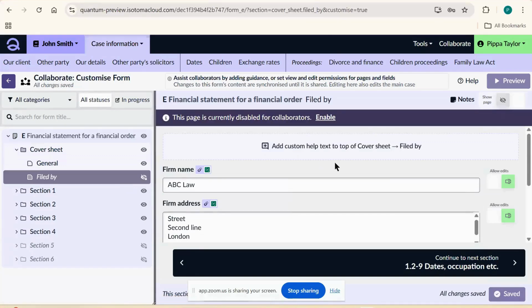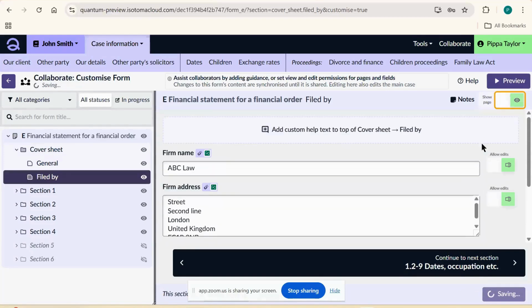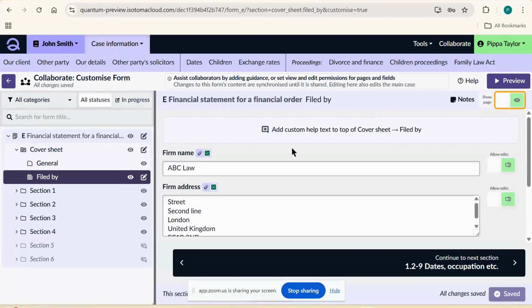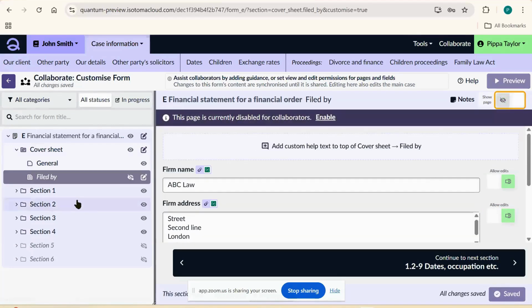If you want the client to be able to access this, using this little toggle icon here to show page, you can make the page visible to the client and you can see the icon is now available without a strike through. You can also change this visibility on section by section level. So if you want them to be able to edit the firm name but not the address, you can toggle that one off there as well. But for the purpose of this, we're going to keep this as not available.